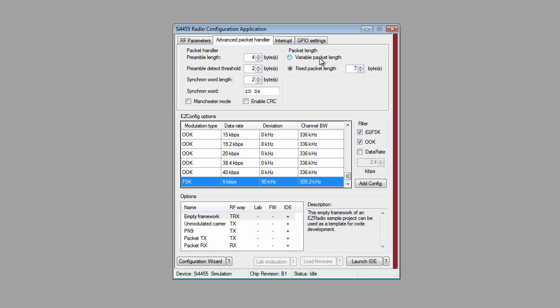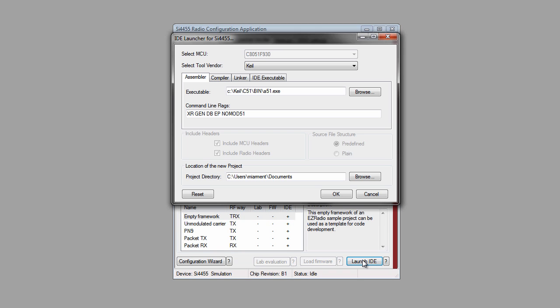But once you have all the configurations set up exactly how you want it, you can generate the source code by selecting the option for the code you want to generate. So in this case, I'll select empty framework, since that option will give me just the code that I need to start my program, and then launch IDE.